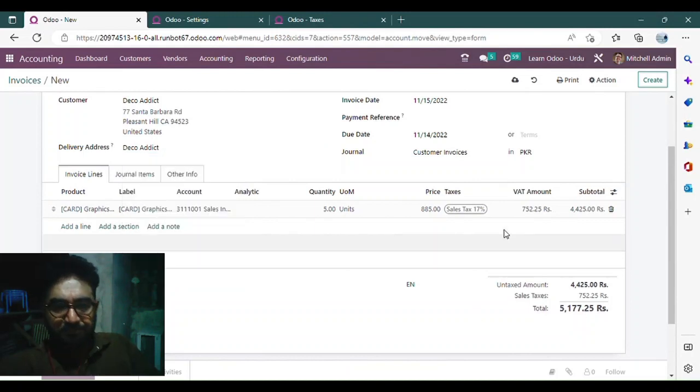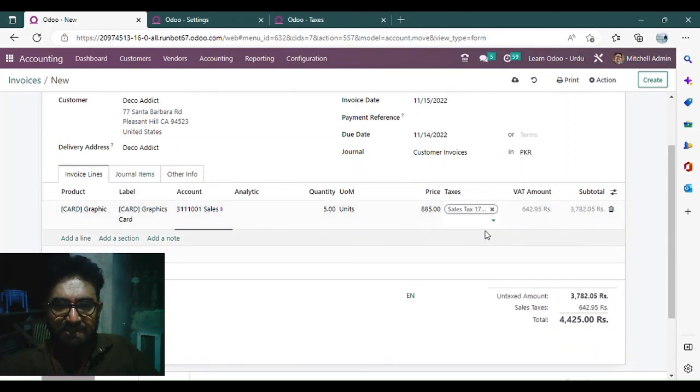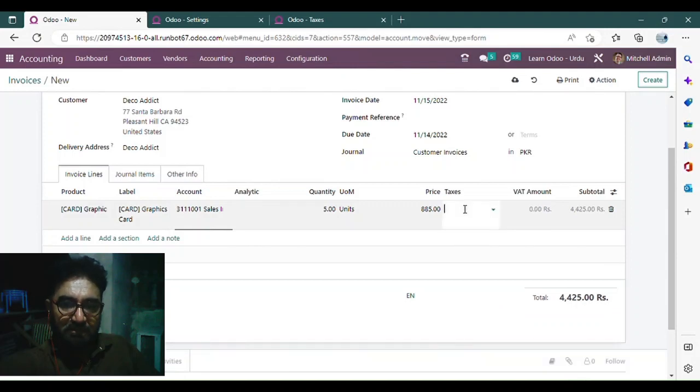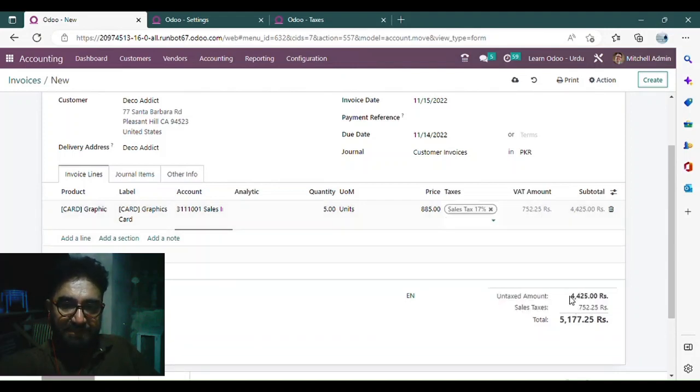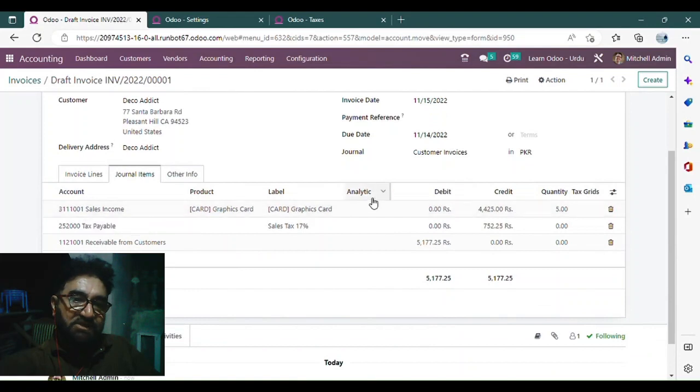and here you can see that the price is accordingly changing. If we select the inclusive price, then the amount decreases, and if we select the excluding price, then the amount increases. The invoice amount, look at this, is 4425 in total. This way we can select both of these sales taxes, whatever we want. Look at this, now the invoice has increased to 5177.25.